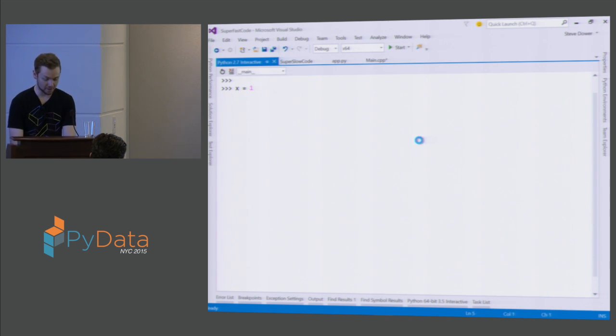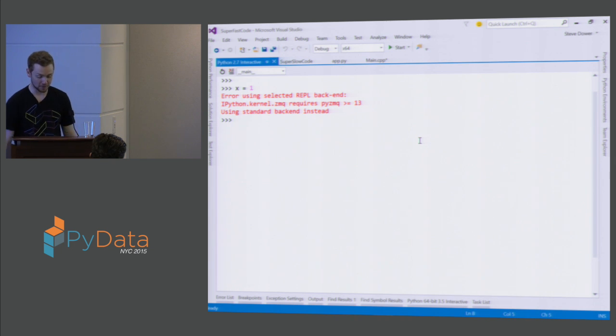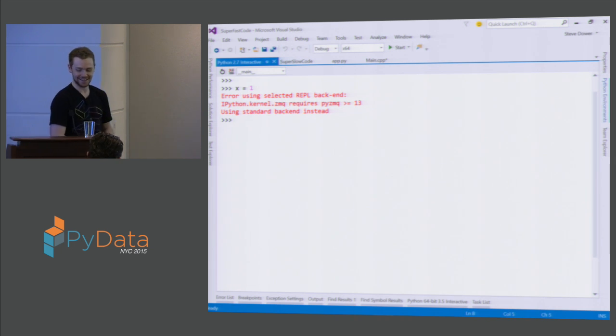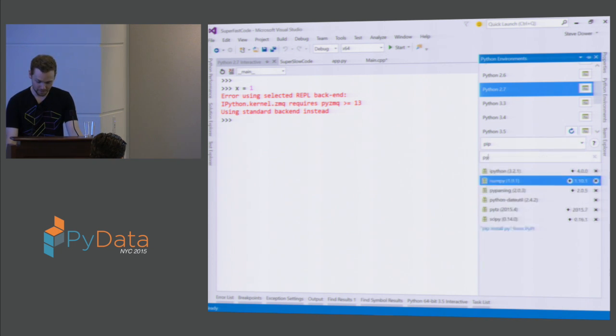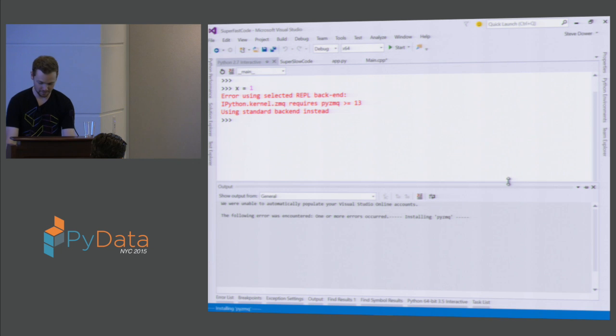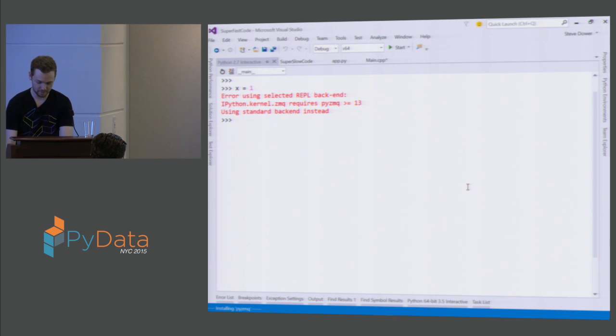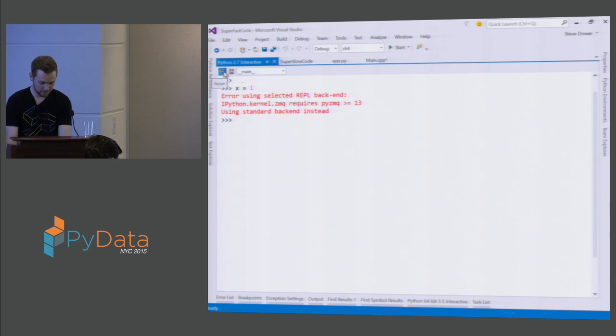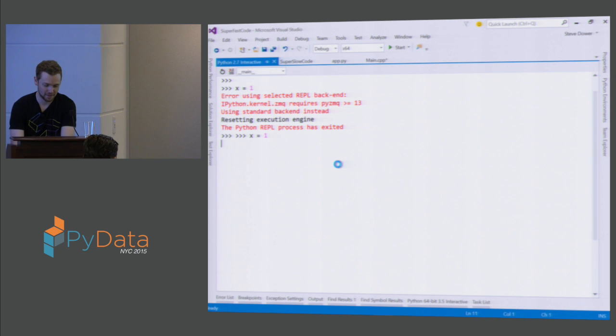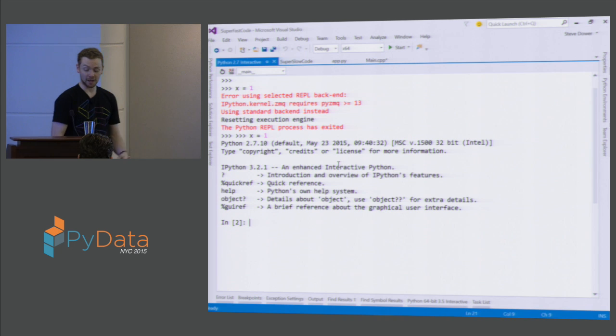So when I start using this now, we're going to jump. Oh, my numbers are still pink. Oh, I don't have PyZMQ. Okay, that's right, I can fix that. So now I have PyZMQ. And so I'm going to jump into an IPython interactive.